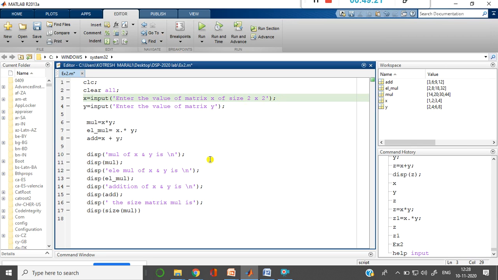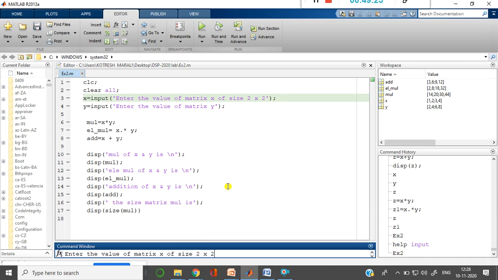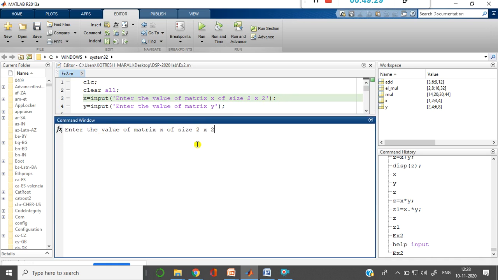Now let me see how this works actually. Okay, run. Now look at this. Immediately it is asking me to enter the value of x. So I just say x equal to 1 2 3 4. The moment you press enter, it takes the value, and again I say 12 13 and once again semicolon 14 and 15.